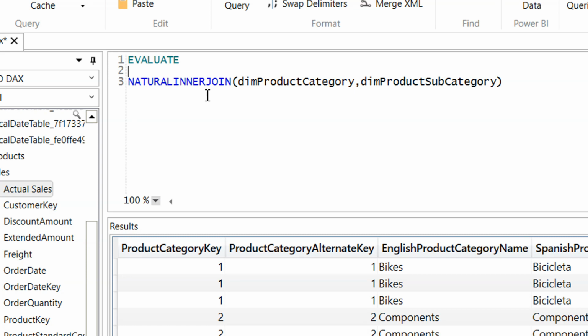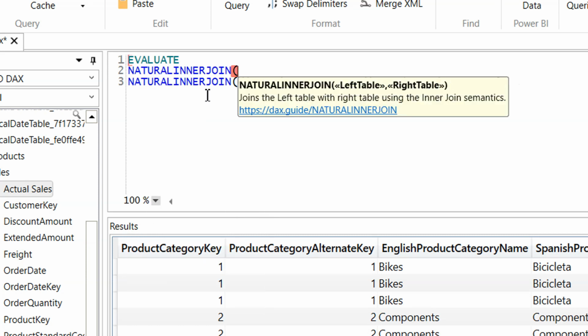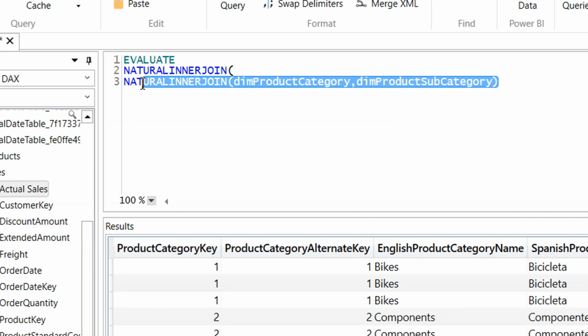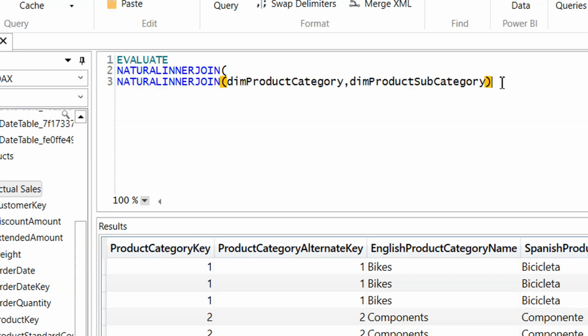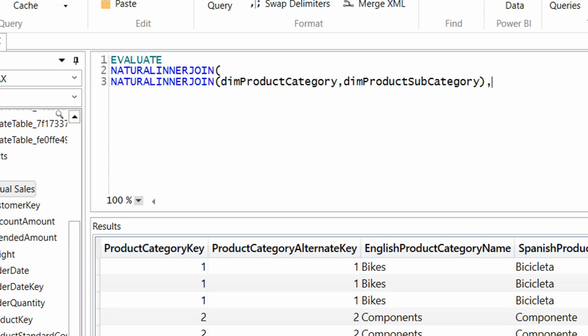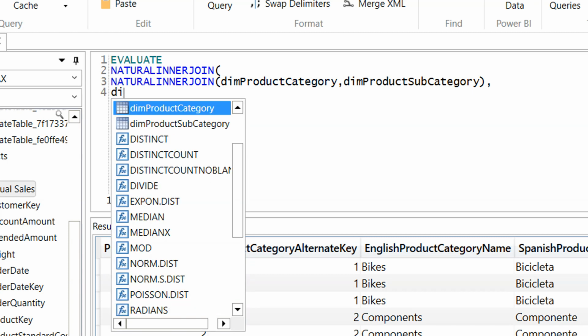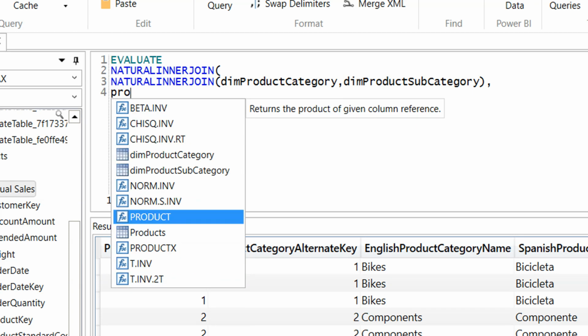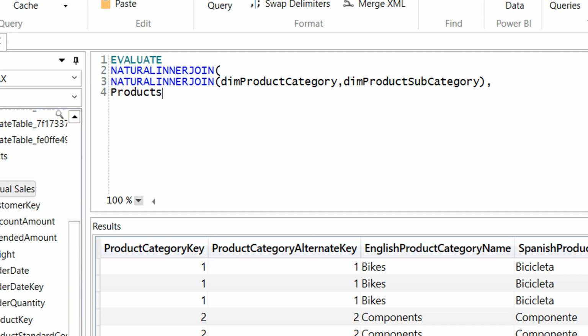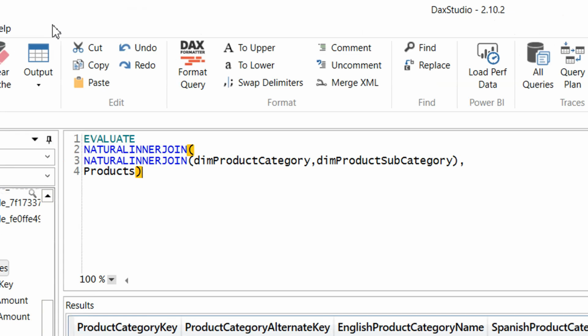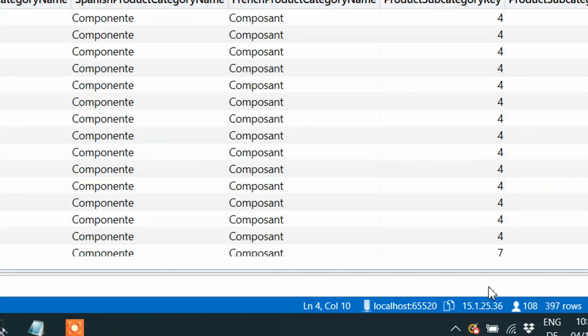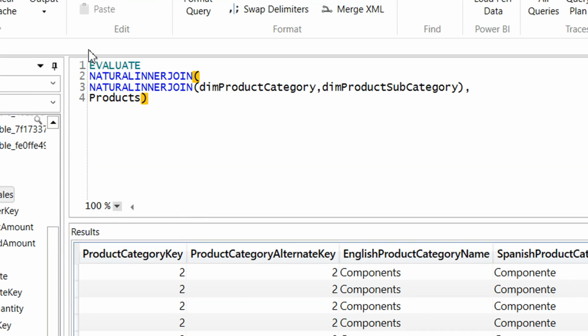So we need another natural inner join, and the output of the first natural inner join is a table containing the inner join of product category and product subcategory. This is the first table, and then we need another table, that is the products table. So we just need to close it, and if I execute, here you can see we are getting 397 rows.